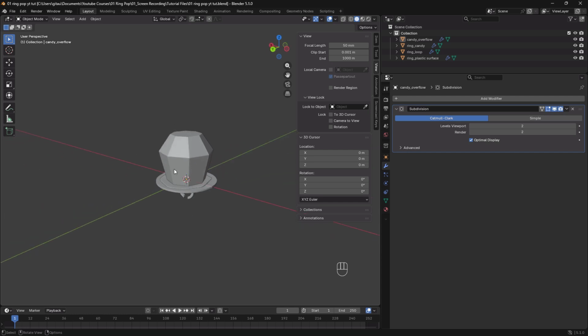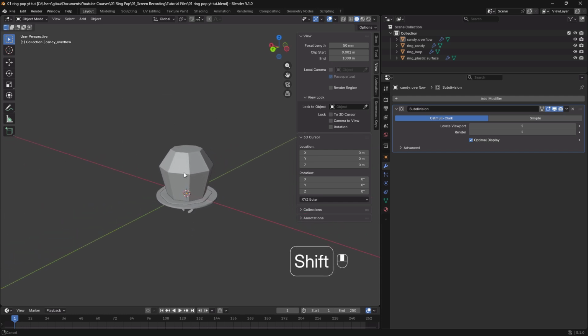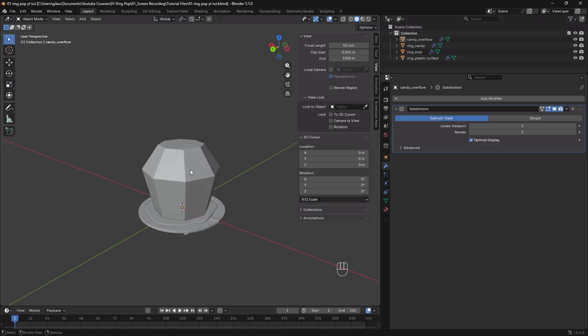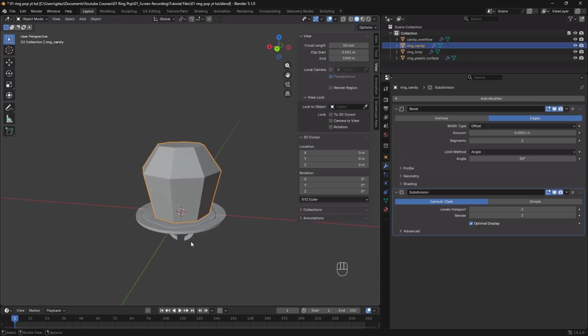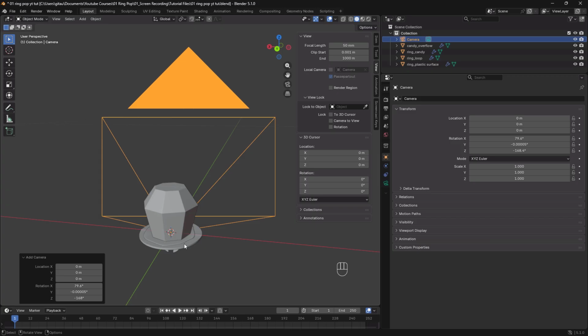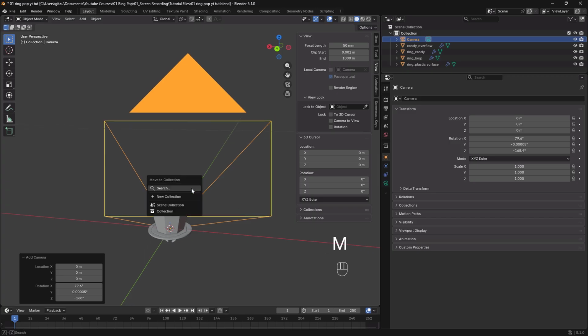I'd like for us to do some lighting for this scene. So we'll start by setting up a camera, and then we can set up the lights. So for the camera, you can hit Shift A and click on camera. And I'm actually going to hit M, then click on a new collection.